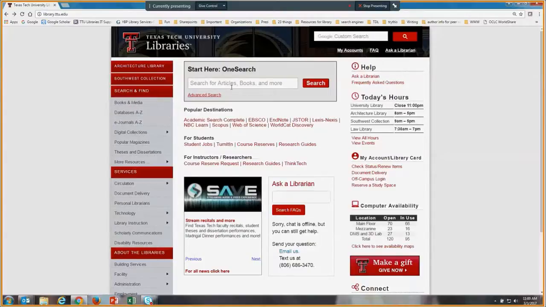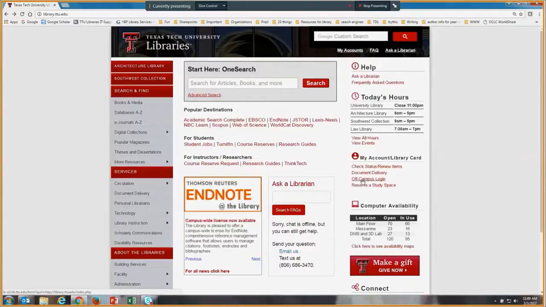You can do some searching here. If you were looking for a book in the library, you could do that here. We also have quite a few ebooks that are located there. And then you can find some other information over here on the right side, some information about your account and document delivery and off-campus login. We'll talk about that more in just a minute.